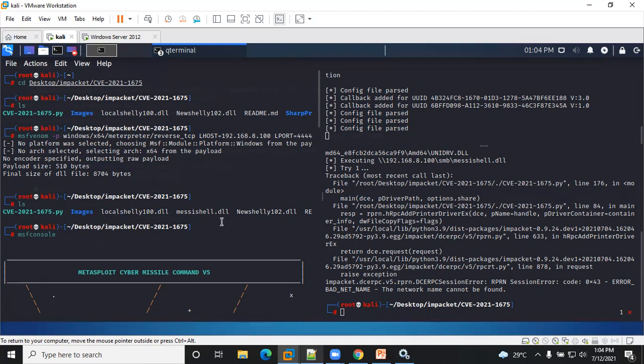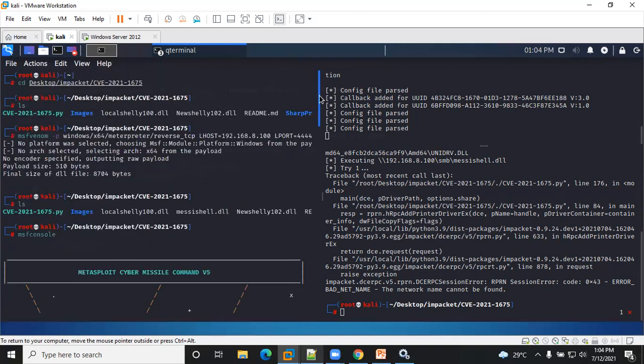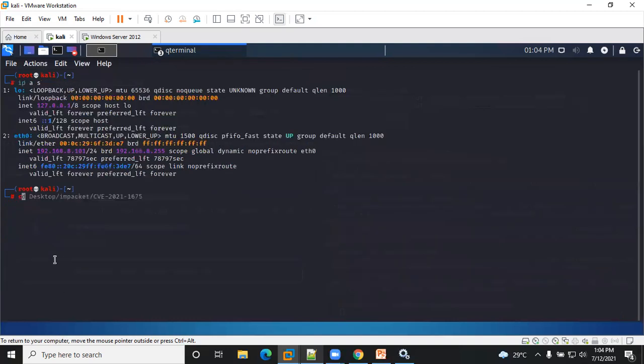Okay, so we have this. Let me try and minimize this. I don't want to close our... Oh, okay. So let me just use a different shell this time. So I'm just going to go to desktop, to the location, then the CVE, right? Sorry.